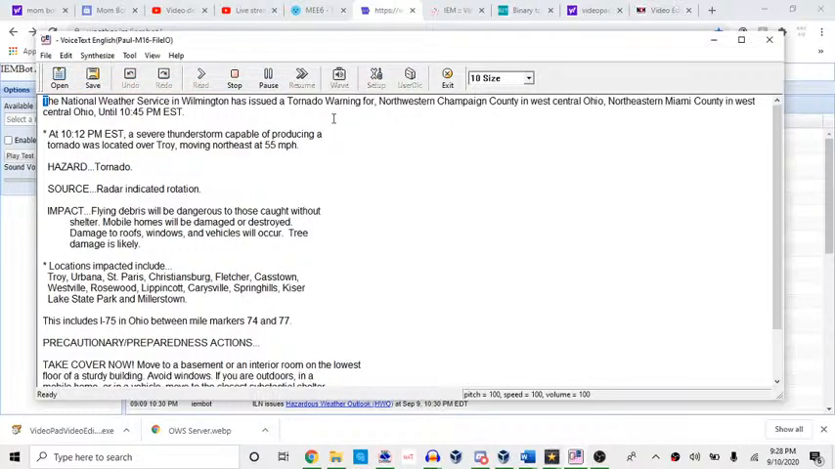This TTS demo is for testing and evaluation purposes only. okay. Any unauthorized commercial use is prohibited. The National Weather Service in Wilmington has issued a tornado warning for northwestern Champaign County in west central Ohio.